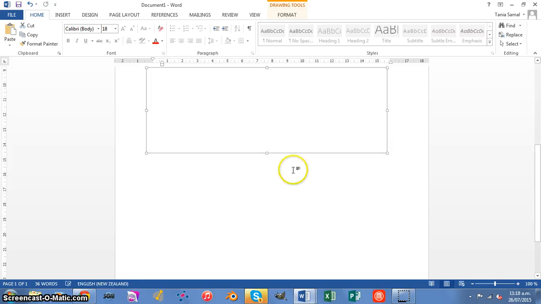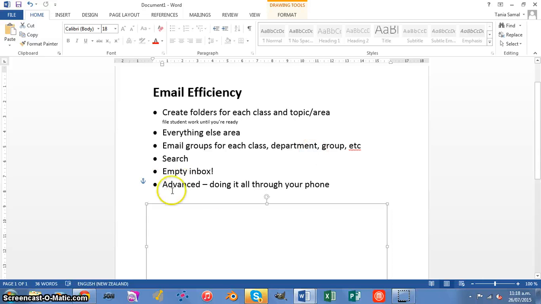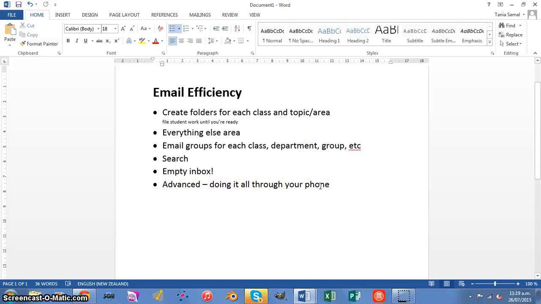Right, the last thing we've got is doing all of your email through your phone. This is sort of an advanced thing. You don't have to do it. It's optional. But yeah, if you want to, you can set everything up through your phone. So I automatically get every email message straight to my phone, and then that way I can either put it into the folder it needs to be put into, or I can delete it straight away, or it can just go into the everything else area for later.